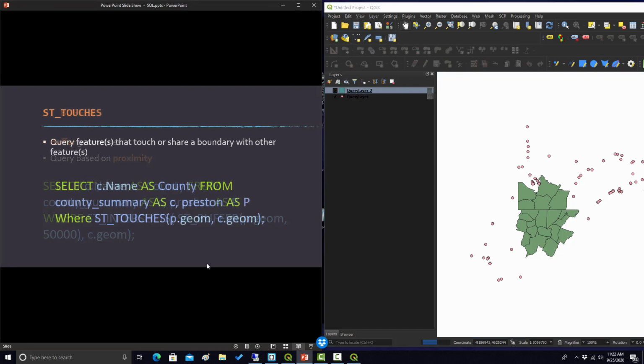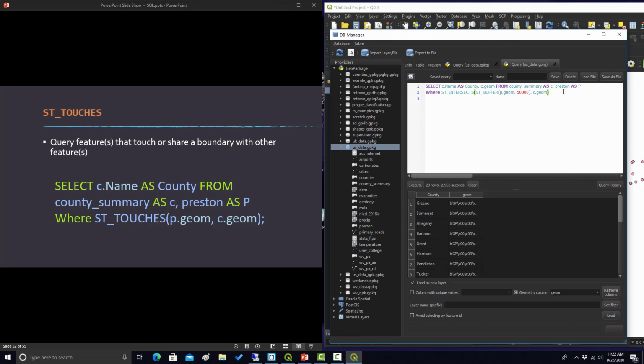Okay, and then our last example here is ST_Touches. So let's run that, and then we'll also look at the output. So go back in here to our DB Manager, dump in this query. Okay, so we have select name as county from county summary, and then we're going to call that C. And then we're also using this Preston as P, which is just a table that has just Preston County in it as a polygon. And then we'll do where ST_Touches the Preston County geometry.